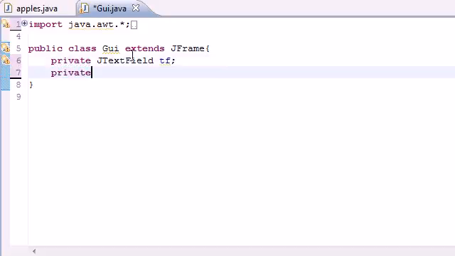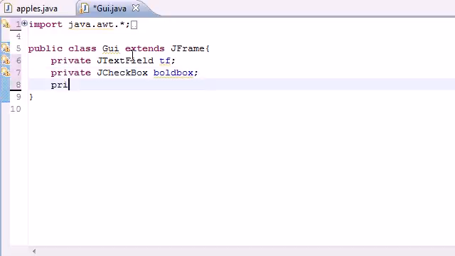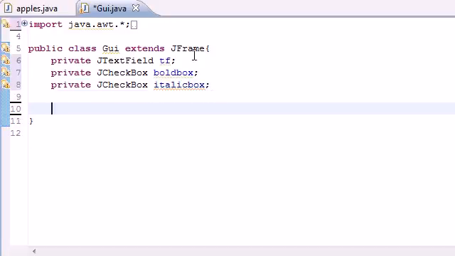And we need two more, private JCheckBox. Make sure I spelled it right. Don't want to spell it like the Czech Republic. Checkbox. And we'll just name this boldBox, because this is going to be the one in bold. And private, and this is going to be another checkbox. Why did I just not copy and paste that? And this is going to be italicBox or something like that. So now we have three variables that are going to hold the text field, the bold box, and the italic box. One's a text field, two are checkboxes.